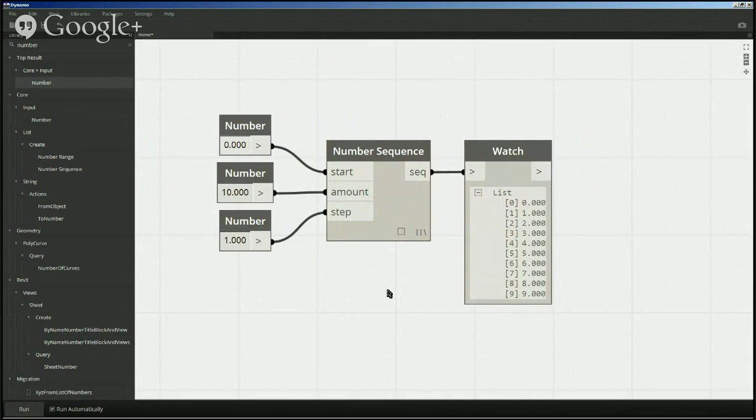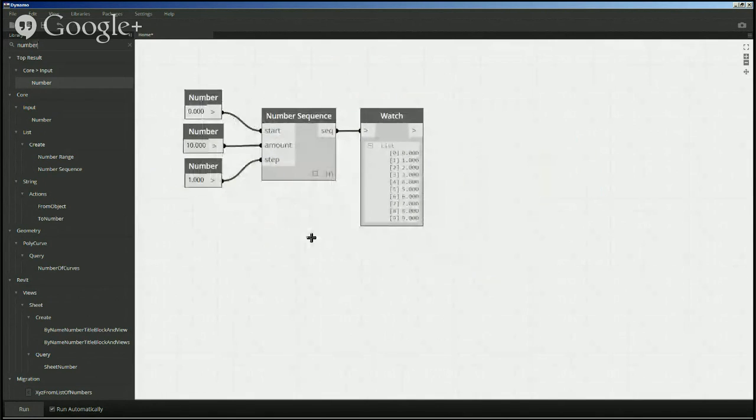Now, when we take a look at this number sequence and the way that it's been defined, we'll see that we're using, again, a start value, count value, and then an increment value. And an interesting thing about the number node is that it's a little bit more flexible than what you might first understand.